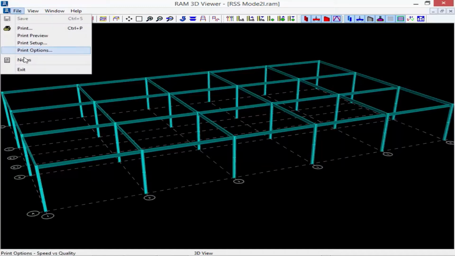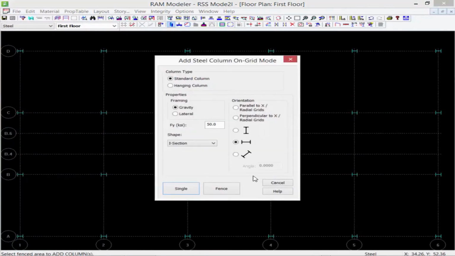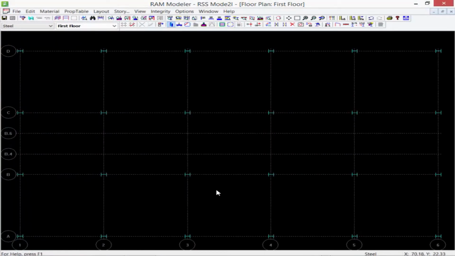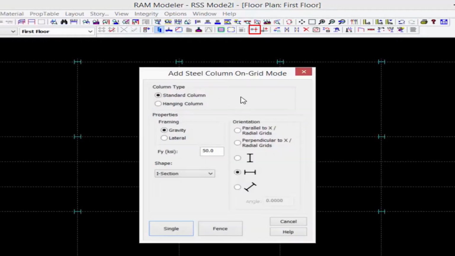Let's go ahead and return to our RAM modeler, and what we're going to do this time is model some hanging steel columns, because I'm going to assume maybe I have some type of catwalk or mezzanine in this particular area that cannot be base supported, so I need to hang it basically from the level above. I'm still going to go to my layout column icon, and I'm still using my on grid option, but this time I'm going to tell the program I want to do a hanging column.